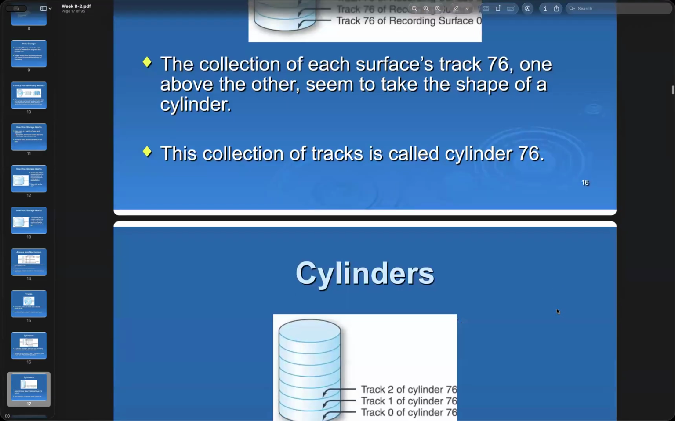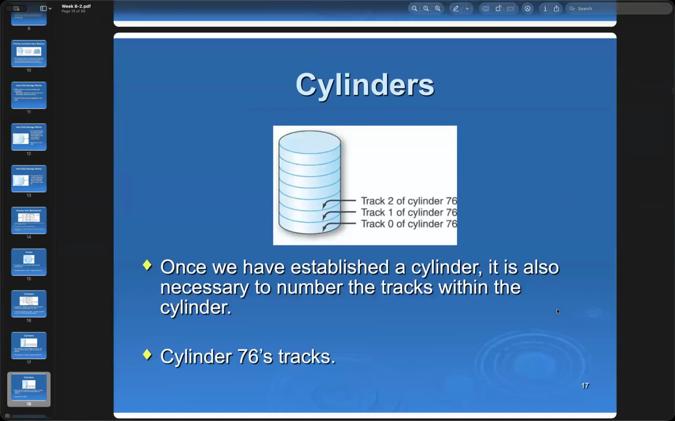You may be asking, why do I need to know what a cylinder is? Nowadays we are still using the hard drive, so you still need to know it. Once we have established the cylinder, it's also necessary to number the tracks within the cylinder. So track 0, 1, 2 going up. The cylinder is showing 76 tracks.